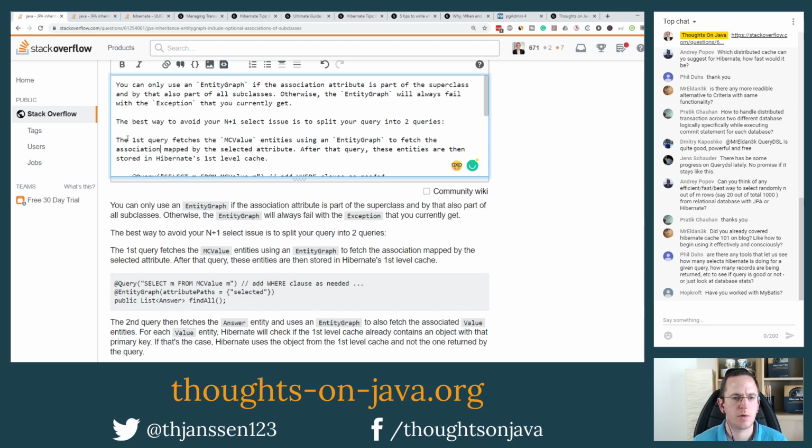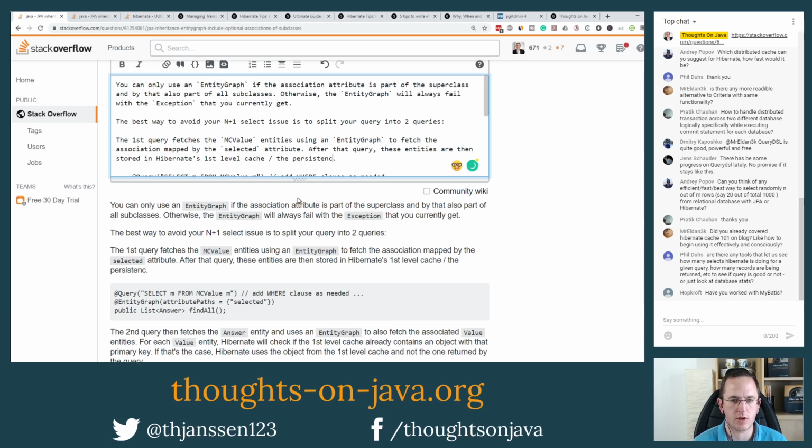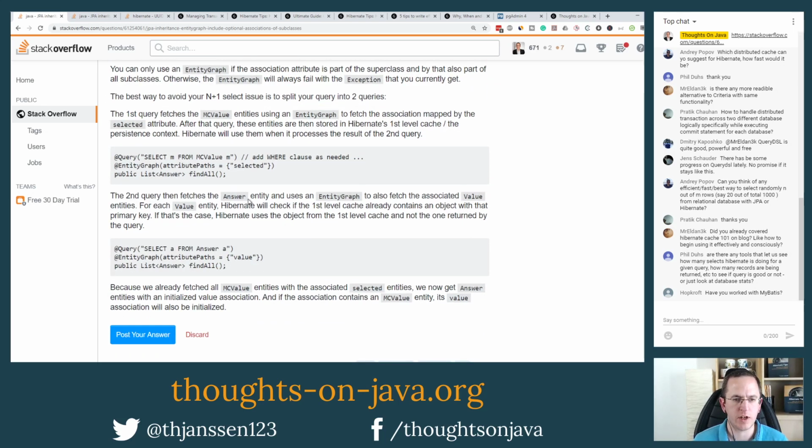association mapped by the selected attribute. After that query, these entities are then stored in Hibernate's first level cache, the persistence context. Hibernate will use them when it processes the result of the second query. The second query then fetches the answer entity and uses an entity graph to also fetch the associated value entities.